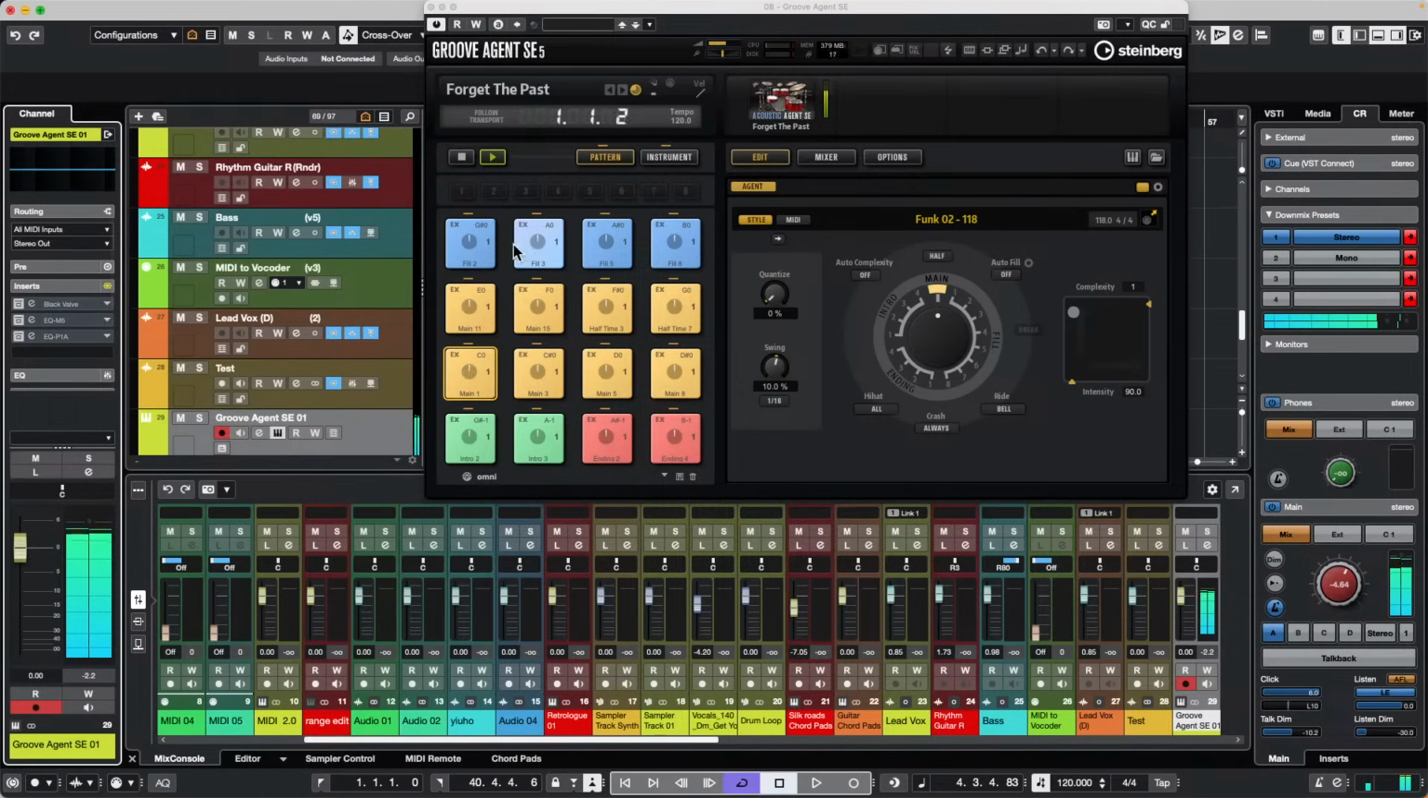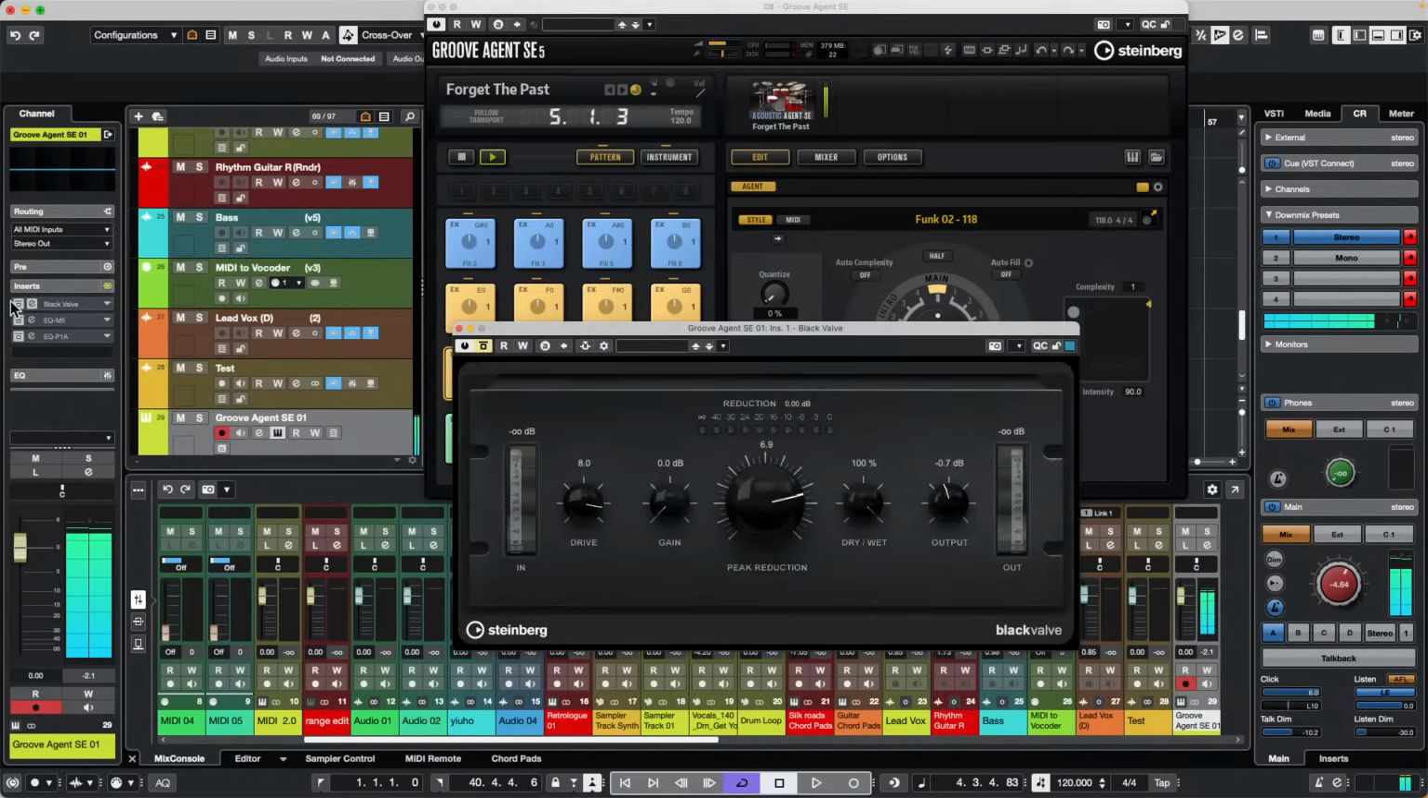One of the new plugins that we will have is a new compressor plugin called Black Valve. So when we look at this, we'll just go ahead and turn it on. It's a very easy, simple compressor to use. We can see our peak reduction, and we move it clockwise. And as we come over, we could do a significant amount of peak reduction.